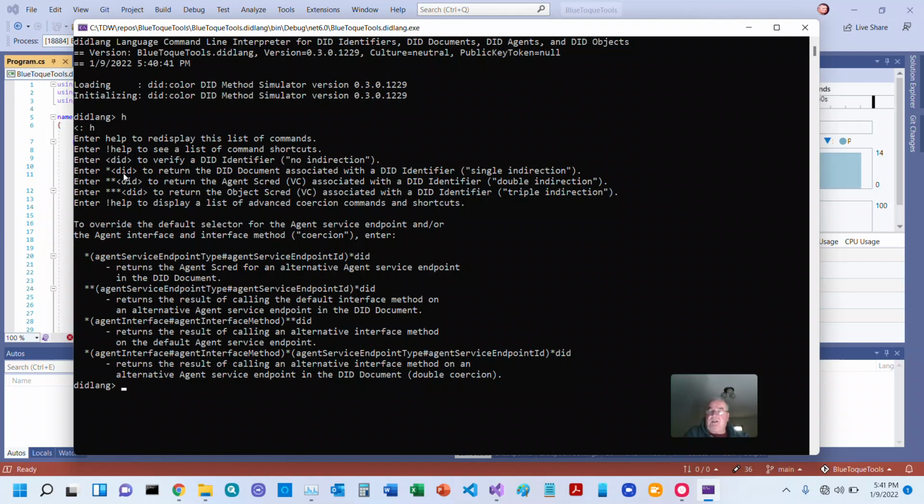So we can indirect through a DID, and if you indirect through a DID, of course you expect to receive the DID document that's associated with that DID identifier. And that's what in fact happens. You can do star star DID, that's double indirection. So if single indirection returns a DID document, double indirection is going to return an agent structured credential. An agent structured credential that's associated with that particular identifier is a structured credential that describes the interfaces that agent has and the methods that each of those interfaces exposes.